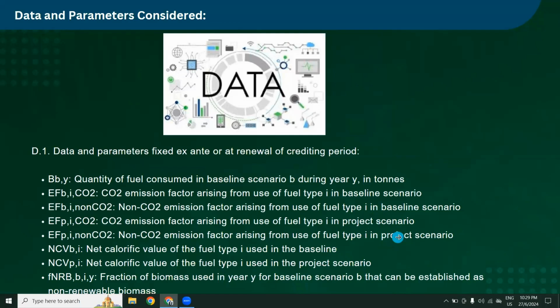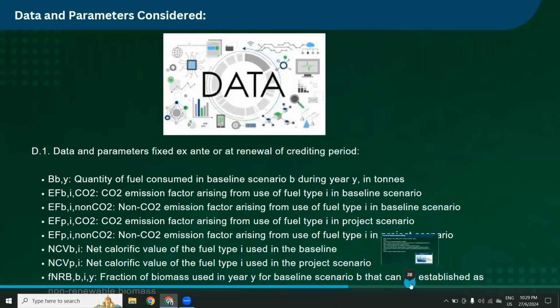However, once you have this in the baseline scenario, you also need to monitor this in the project scenario. Now, apart from the quantity of fuel and the CO2 and non-CO2 emission factor, another thing you want to have is the net calorific value of the fuel type in the baseline, and also in the project scenario. Okay, and the fraction of biomass used in the baseline scenario, and how much can be established as non-renewable biomass. This fraction we need to also count. Okay, so this is one of the parameters.